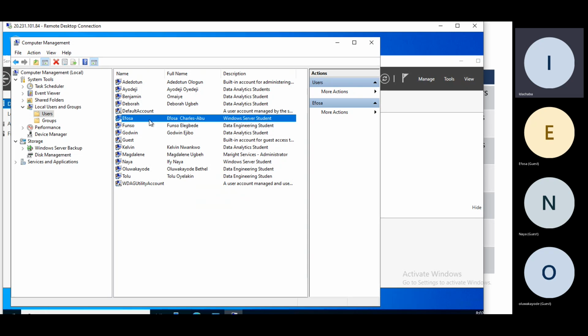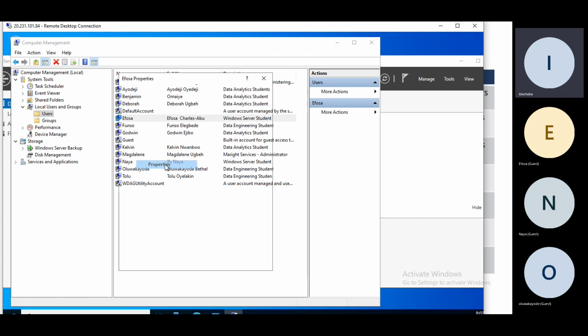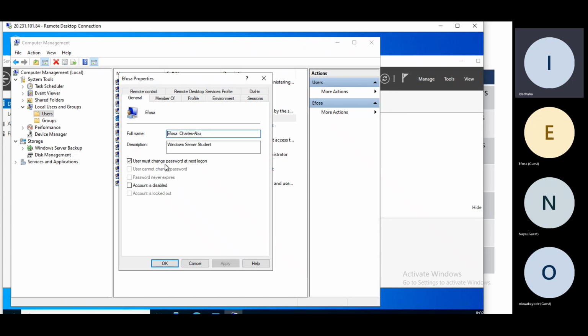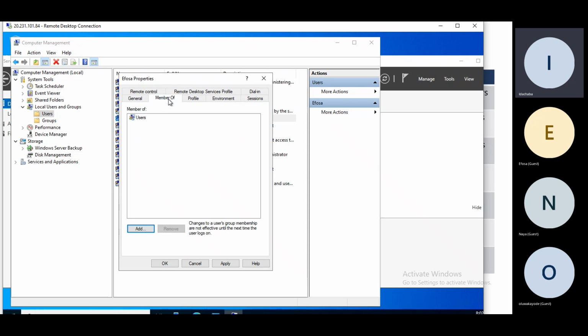Another thing I quickly need to show you is that Fosa can be a user on this server, but might not have the ability to log into the server until I do this. I come to Fosa, right click and go to Properties. Don't worry, these are all the things you're going to do. If I check this, User must change password at next logon, it won't be able to do it. So I'll uncheck that and say user cannot change password, password never expires. So we continue to use that password. So is a member of what? It's just a user.